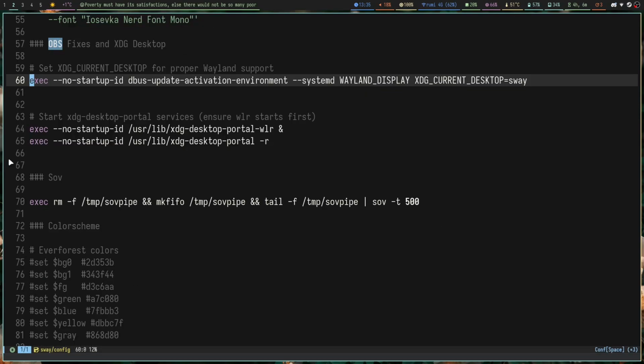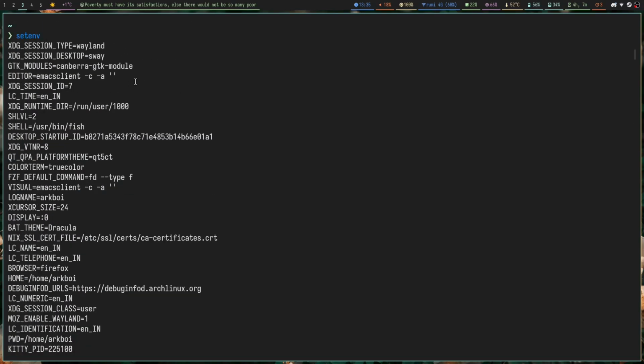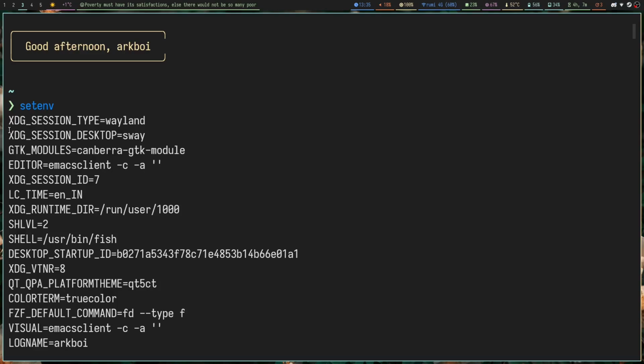For Sway, the way you do this is you add an autostart line, which you can do with exec. Then you do --no-startup-id. This is optional, but it's nice to have. Then you just run this command, which I will leave in the description below. All it does is set the environment variable XDG_CURRENT_DESKTOP equals sway. So if I do setenv here to see all of my environment variables, we can see that the XDG_CURRENT_DESKTOP is sway and the XDG_SESSION_TYPE is wayland.